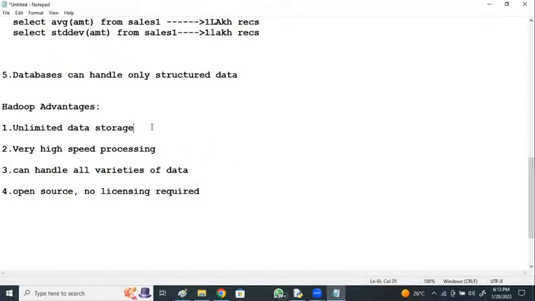Unlimited data storage, very high speed processing. If you see examples, Yahoo has conducted a test to check the speed of various databases. Yahoo has taken a table of 100 TB, consisting of 1024 columns. Task.